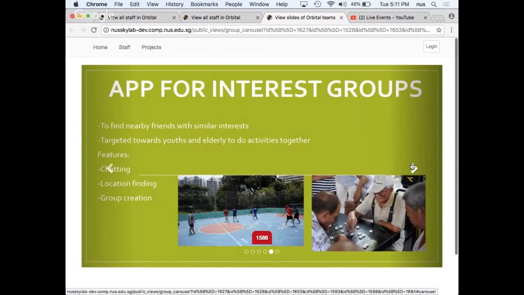Yeah, hi. So basically our app is targeted towards youth and elderly to do activities together. For example, if you are a uni student who just finished your exams and you got nothing to do, but you want to play basketball downstairs, but you don't have any friends who are available, you can find nearby people to play basketball with you.